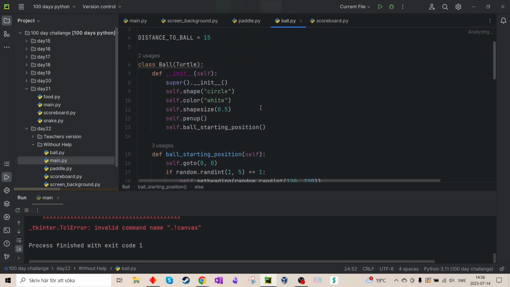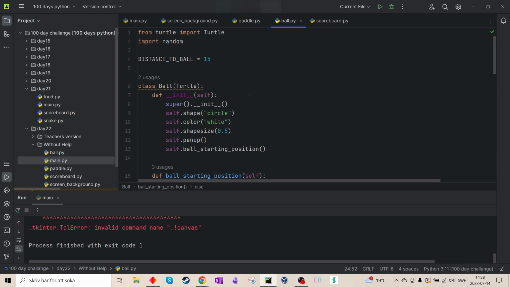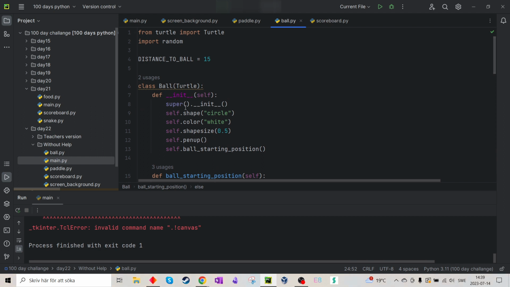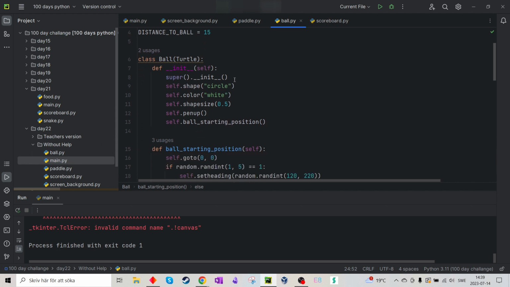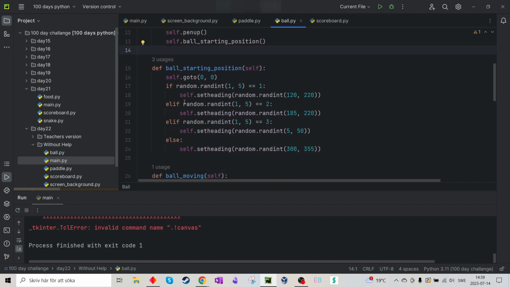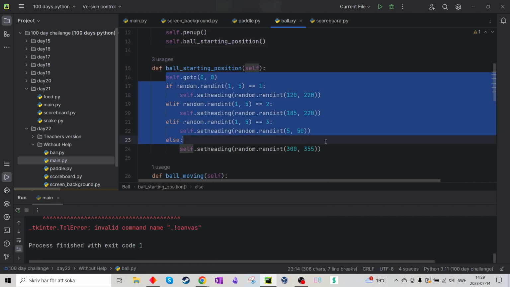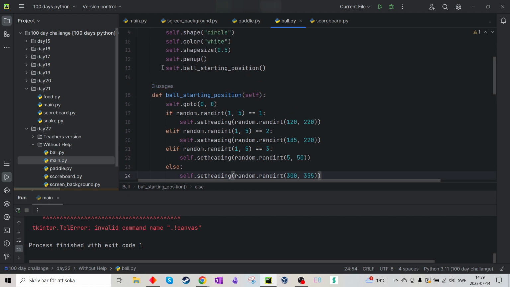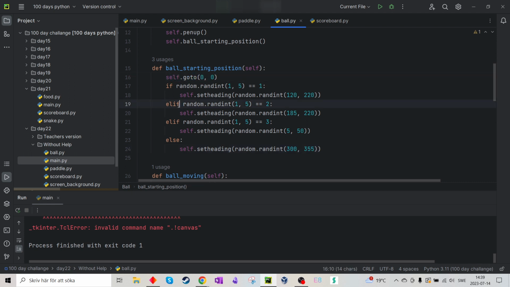Then I moved to the ball. This was also quite tricky, but I made it so the ball inherited all the traits and attributes from turtle. So I made it a circle, I made it white, I made it half the size, made it so it doesn't draw, and then I have a starting position. This one is kind of weird, but I will explain.